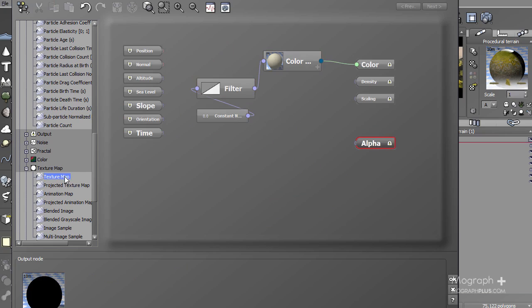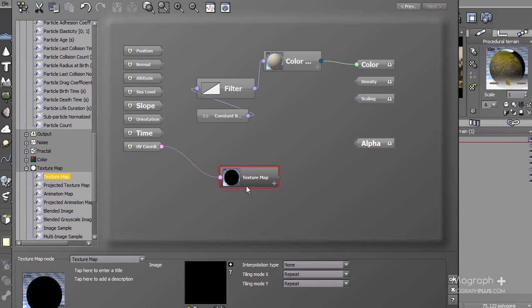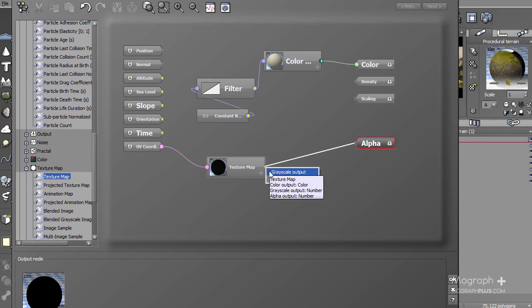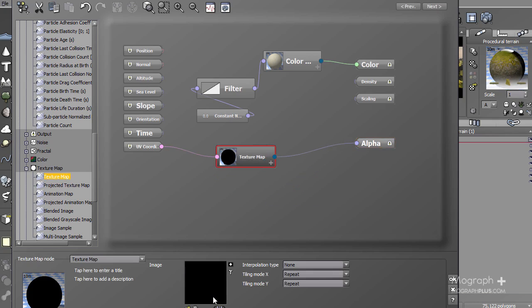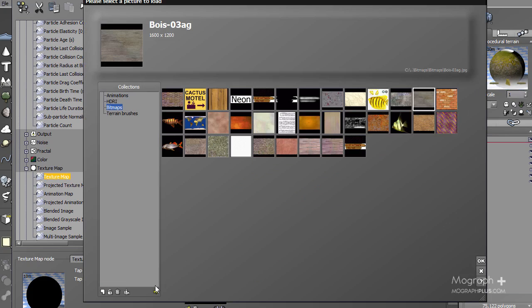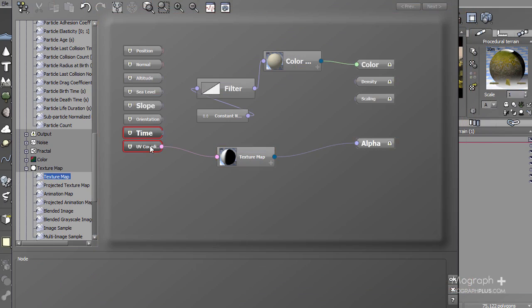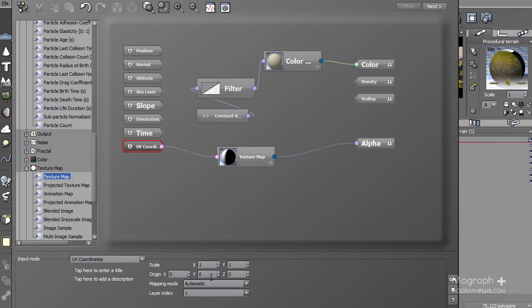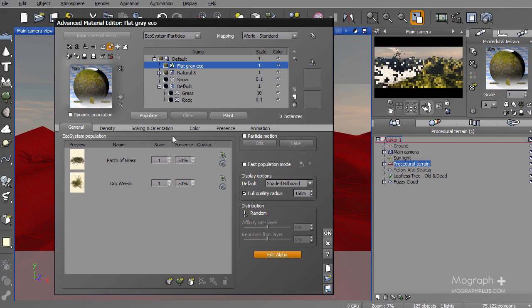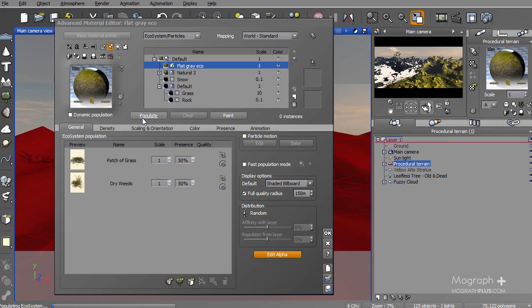I'm going to add a texture map here. Just double click again, and there we go. And I'm going to connect my alpha to the grayscale output. And here, let's load the same texture that we had before. So there we go. And select your UV node, sorry, and change your mapping mode to this. And the same values will be applied here exactly. Okay. Now let's go ahead and populate this and see what we can get.